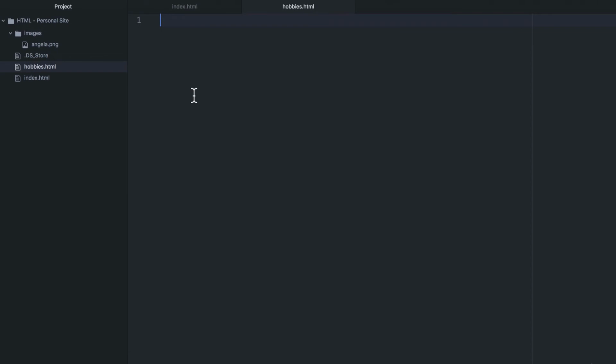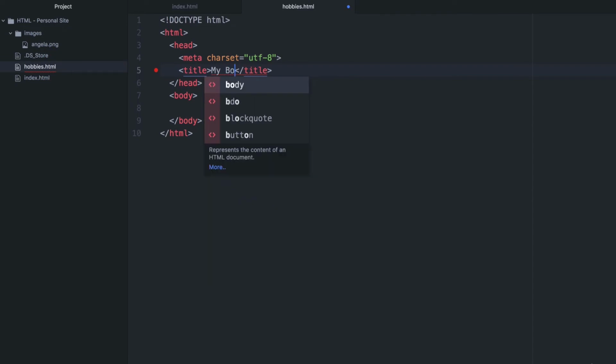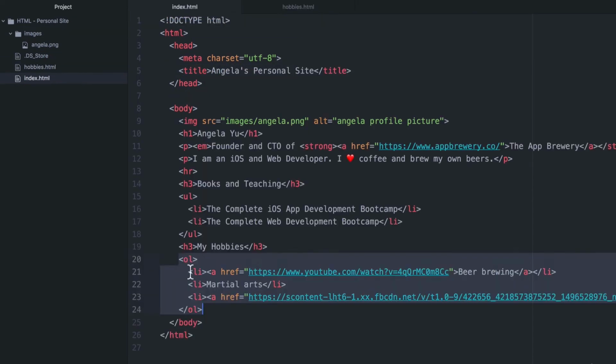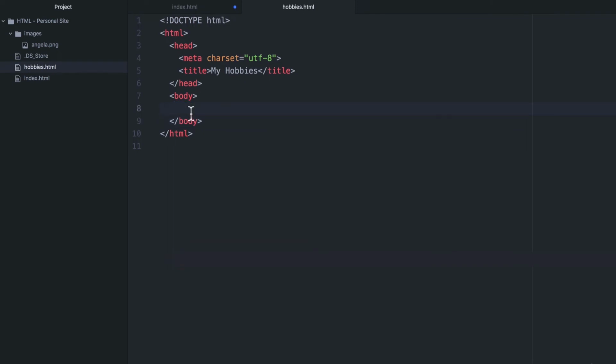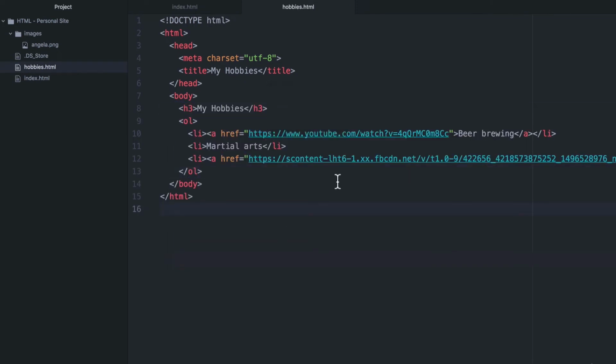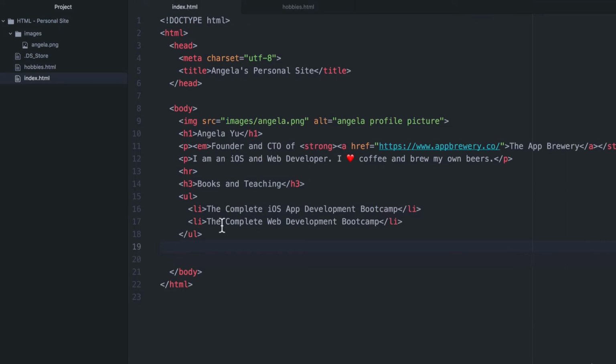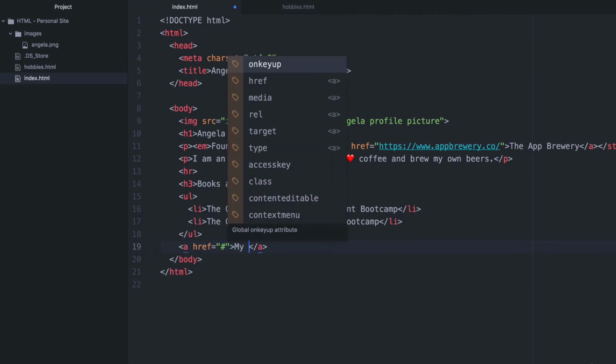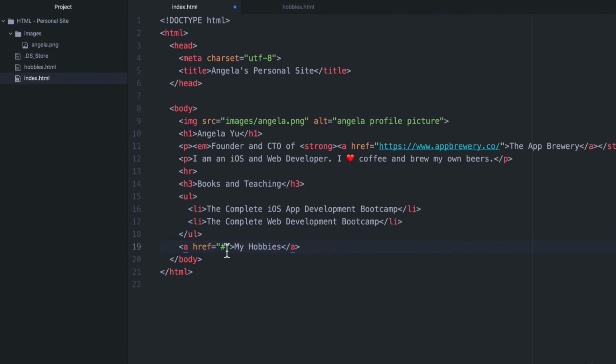Now for hobbies.html, I'm first going to add the HTML boilerplate code. And the title is going to be My Hobbies. In the body, I'm just going to copy all of this and I'm going to hit Command X or Control X to cut. And then I'm going to paste it over here. So now if I hit save for hobbies and I go back to the index.html and I create a new anchor tag, and it's going to have the link text of my hobbies, and the href is going to be the file name. So in this case it will be hobbies.html.